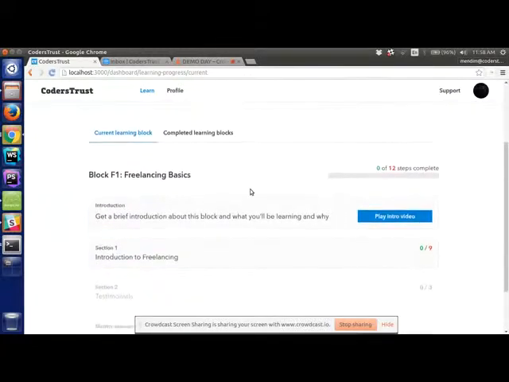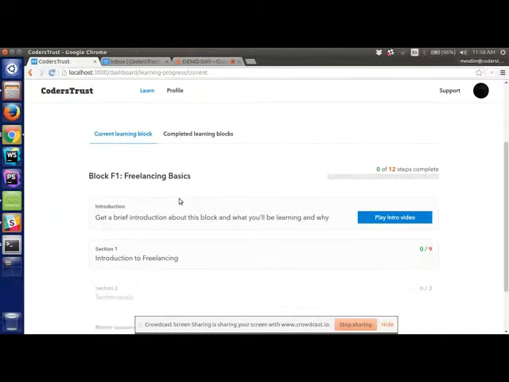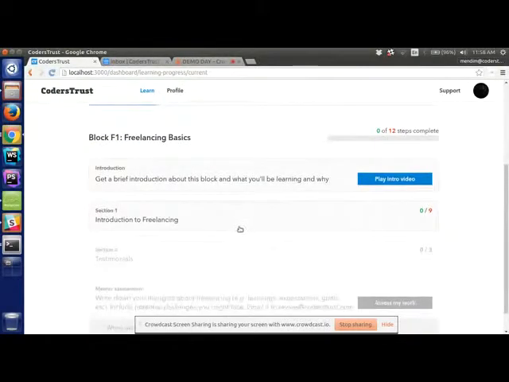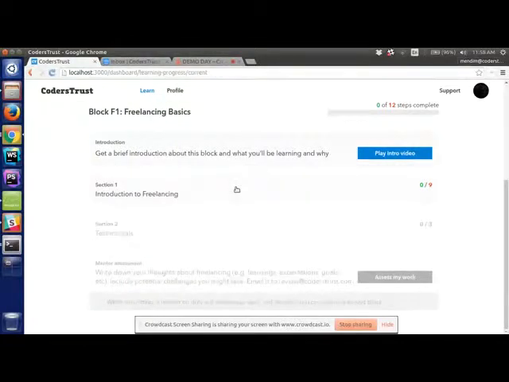So they will see our blocks are separated into sections, and each section has steps to follow to learn that section. And every block could have a project, but this block does not have a project. It could also have a mentor assessment and a test assessment in the end. But this block has no project, it has only the mentor assessment.